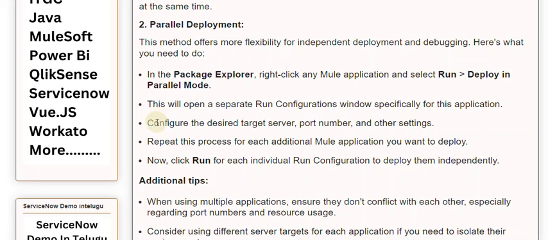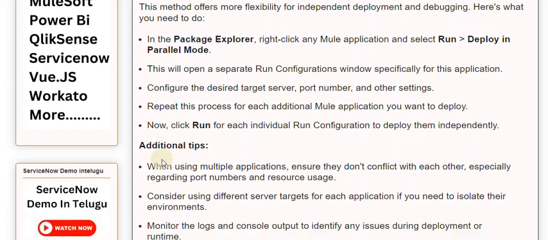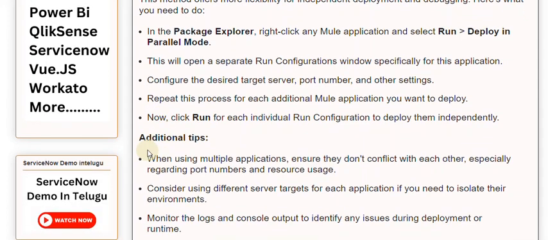Configure the desired target server, port number, and other settings. Repeat this process for each additional Mule application you want to deploy. Now, click Run for each individual run configuration to deploy them independently.